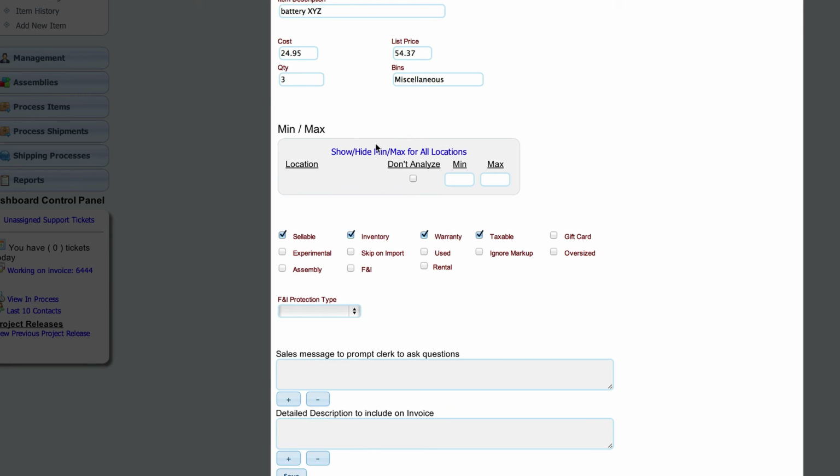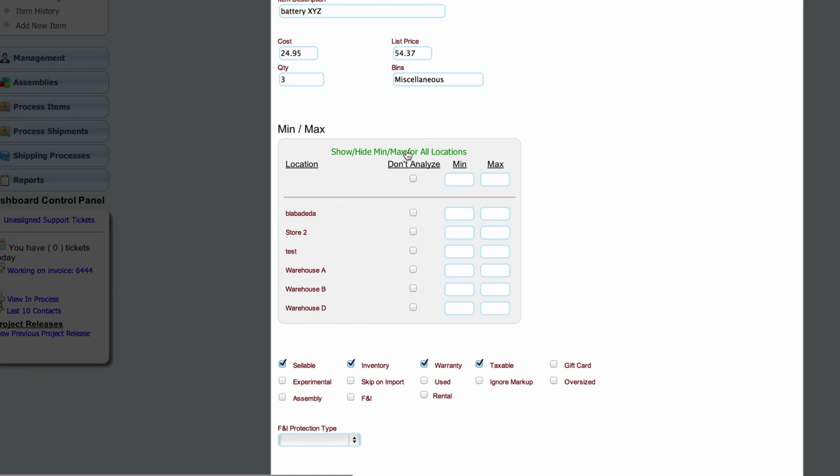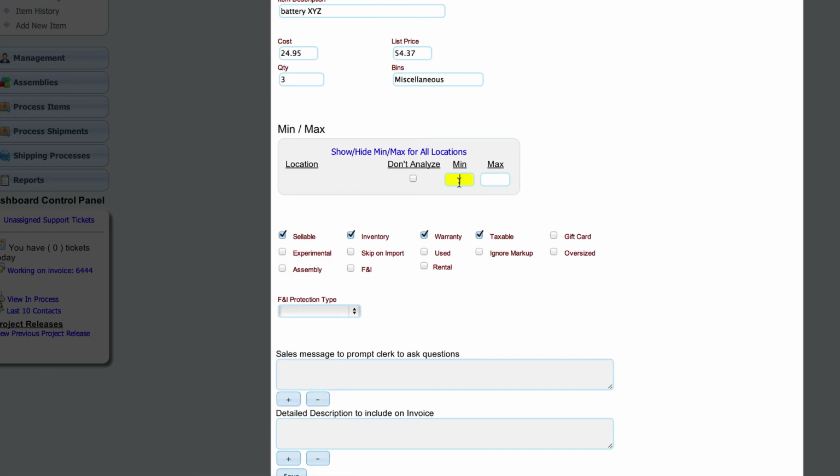Now, down here we have information for our min-max. If we happen to have more than one location, which we do in the demo database, then it'll actually give me the ability to open up the min-max for all the other locations. So we do have the ability to determine what our min-max is for the different places that we store the part. We can also tell it that we don't want to analyze the min-max values when the system is doing the inventory analysis or the on-the-fly min-max adjustments that it takes into account. We can tell it that we don't want it to look at this particular part by selecting this Don't Analyze button.